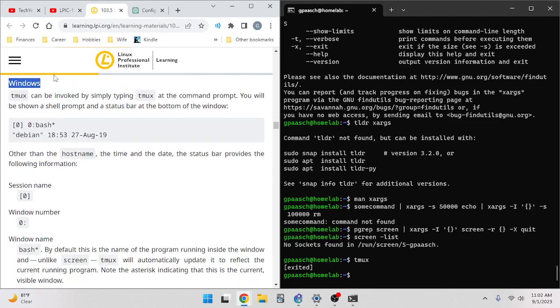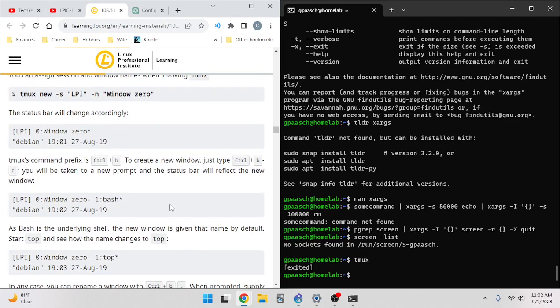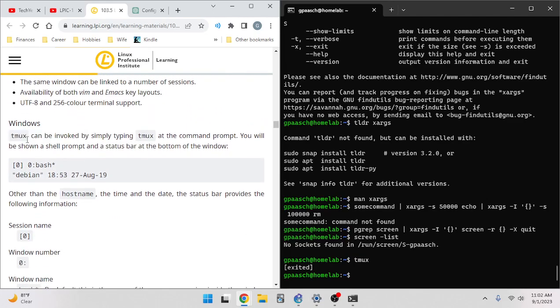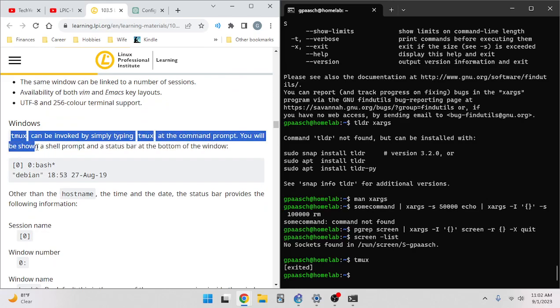All right, so the next section is Windows. tmux can be invoked. Oh, no, they do have training in tmux. All right, here we go. So tmux can be invoked by simply typing tmux at the command prompt. It will be shown a shell prompt and a status bar at the bottom of the window.